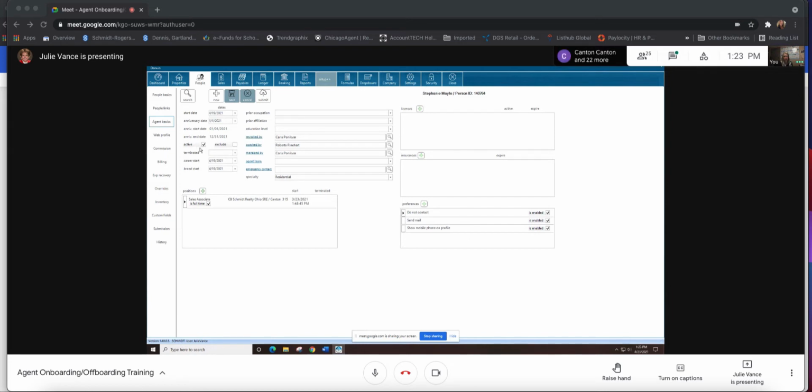Again, this active box, you click on that if it hasn't already pre-populated. Their career start and brand start, again, was the date that they had joined the company with us. If you know this information, it is always great to input that information in there. If you have it, if you don't, again, we don't worry about it.